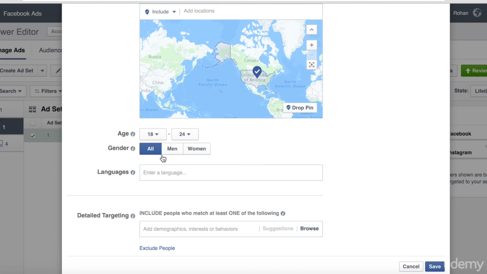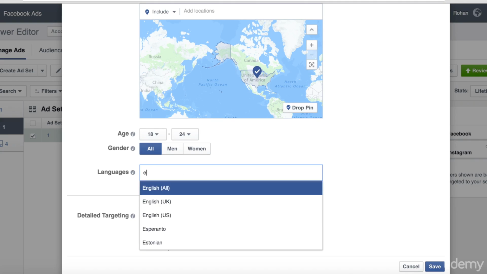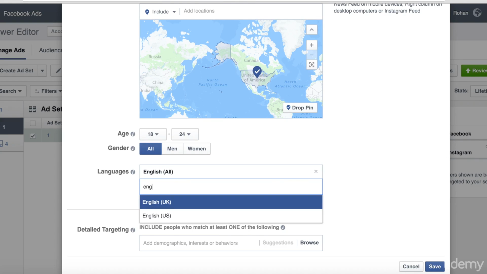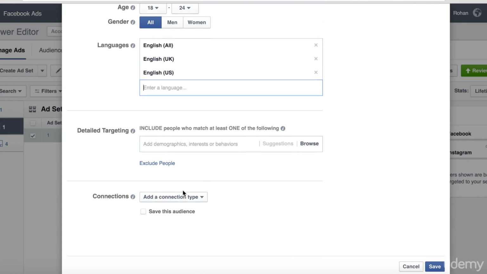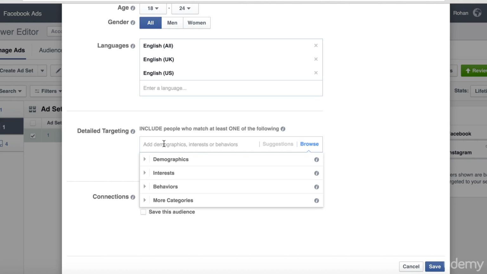And now comes the gender part. I like to keep it to all, but sometimes I like to split test the gender as well. I will create one ad set only focusing on men and the other one only focusing on women. Languages, well, if I'm targeting United States, then obviously English will be the main language, and mostly my products are in English, so I like to target language as English. Now comes the detailed targeting part. Now, I'm assuming you have already done yours, but just for the video tutorial, I will be doing some basic detailed targeting in front of you.